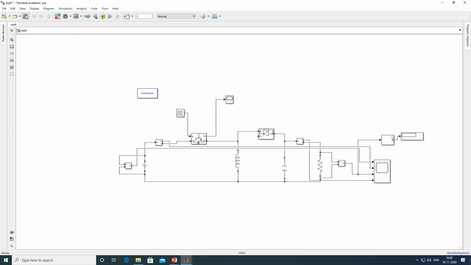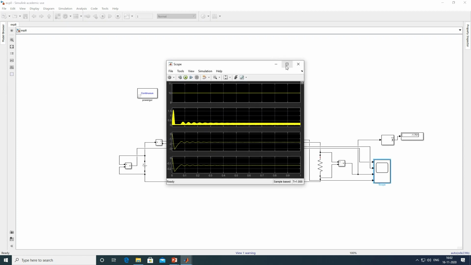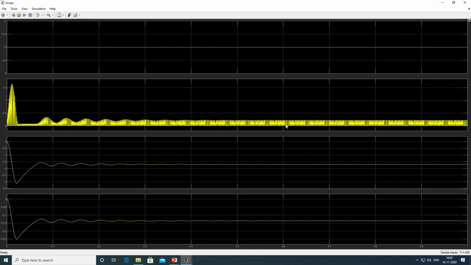Save your buck boost converter by pressing save button. And run the simulation by pressing run button. Now you can observe the mean coming is negative. So now when duty cycle is 20%, you got an output voltage.